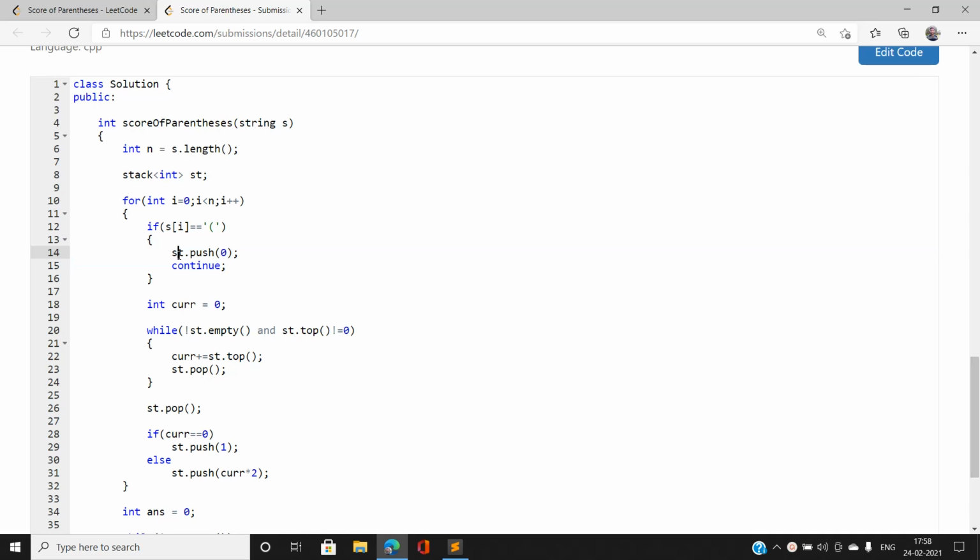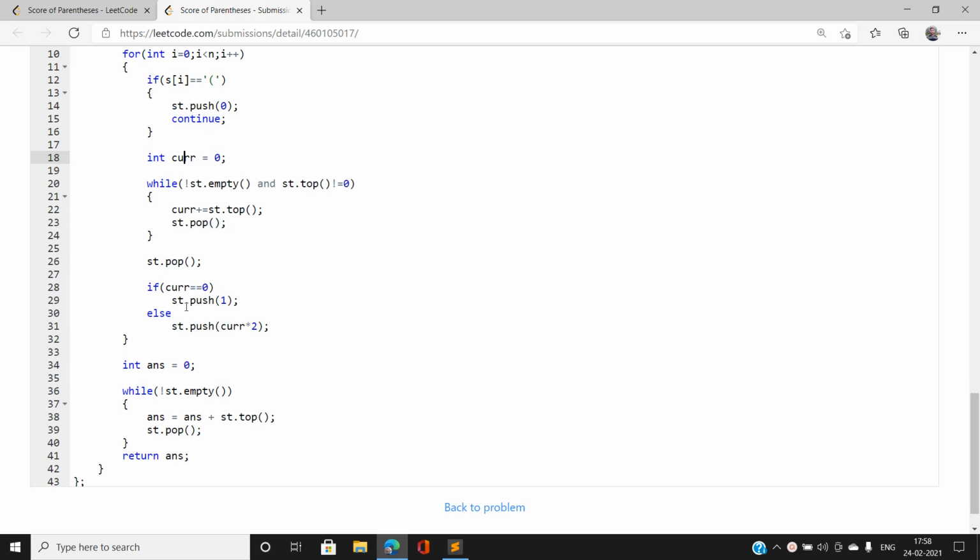And if we encounter a closing parenthesis, I'm going to maintain a current variable which is going to denote the sum, and I am going to take the sum until we encounter an opening parenthesis. Note that an opening parenthesis is going to be denoted by 0 here. Okay, and I am going to sum up all the values till the stack is not empty and the stack top is not 0. That is, till we haven't encountered the opening parenthesis. I have summed up all this, and if current is 0, it means we haven't entered into this while loop. It means we have encountered the opening parenthesis just before this current character, so I'm going to push 1, otherwise I'm going to push twice the value that we have obtained.